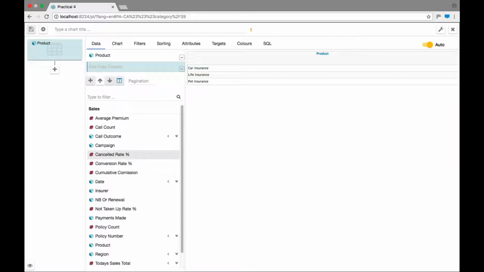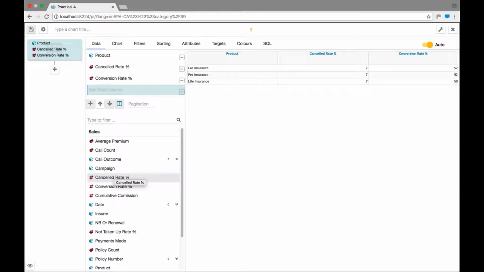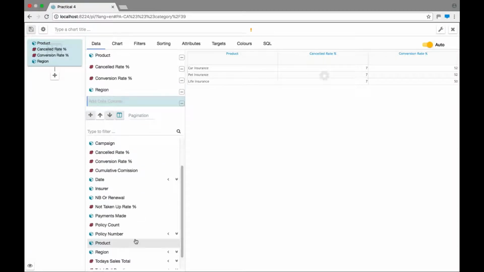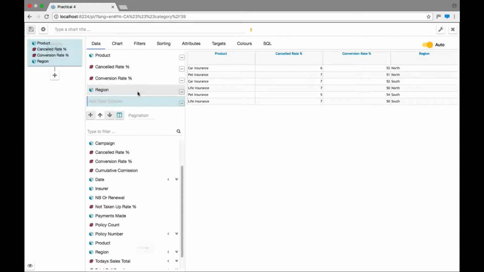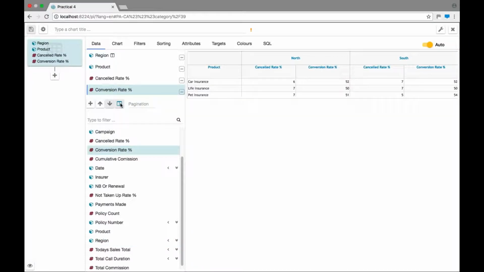I'm going to select in here cancelled rate. I'm then going to select my conversion rate. So you can see these adding in here, and I'm going to go and select under region. I'm going to bring in the region. Now what I'm going to do is turn this into a crosstab, so I'll set the region as a header, and what that allows me now to see is product north and south with different values for the cancellation rate. So that's what we call a crosstab.